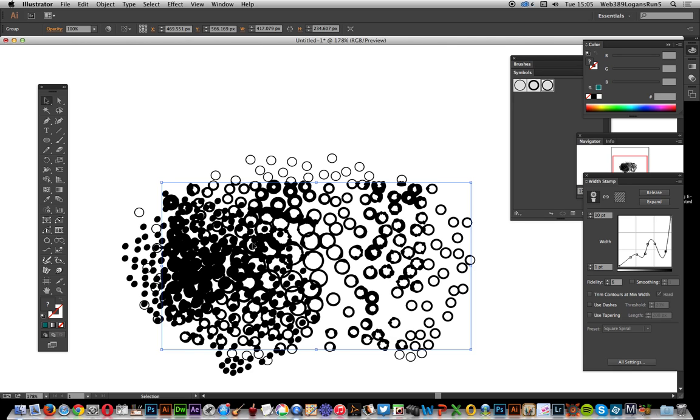All can be used as symbols, all can be then combined with the WidthStamp to create interesting textured or unusual imagery from a path or image in this case.